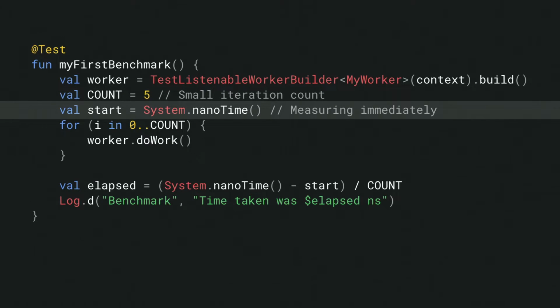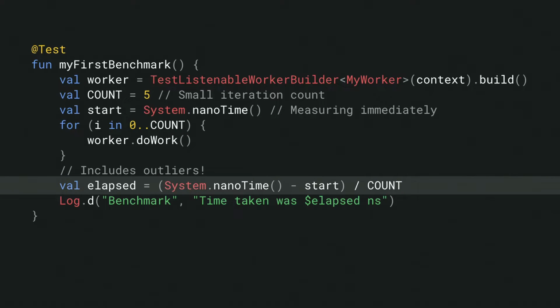We're also measuring immediately. And the issue here is that the first couple runs of some piece of code might not be indicative of what the real user will experience. And this can be due to code paging, memory, or just-in-time compilation optimizations. And we're also including outliers.